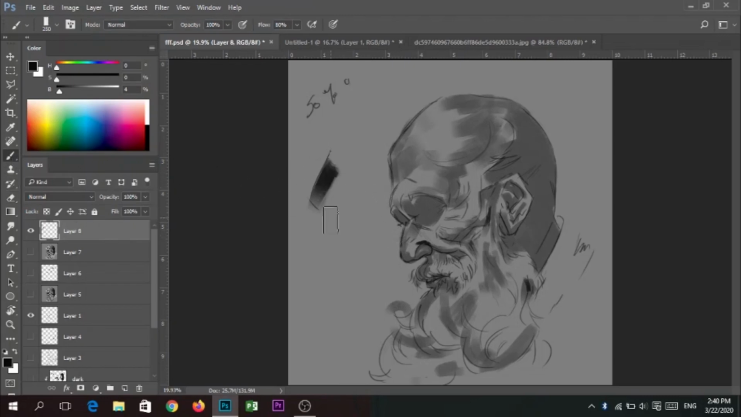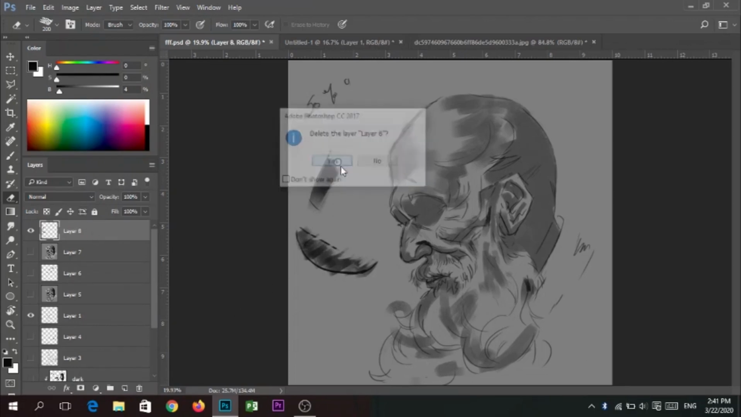So if you have a form, like a rounded form, like here, I'm trying to follow the form with my strokes like this, and then erase whatever I want to erase. That's how I actually do it. Okay, so let's delete it.